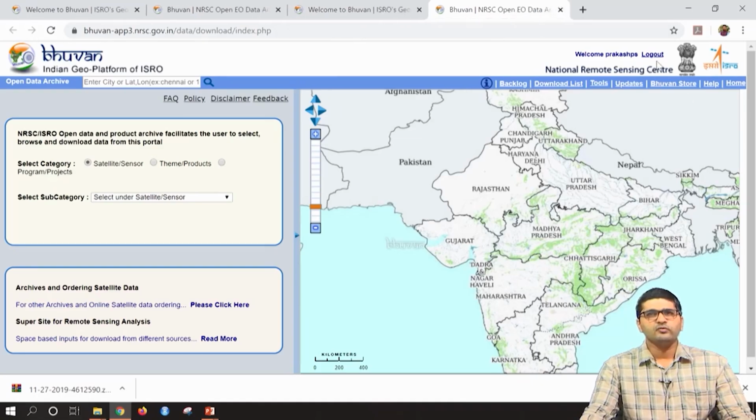So currently I have logged in to the Bhuvan page since I already have an account. If you don't have an account, you need to create one and then log in. To create an account, there will be a sign in option available at the right top in the Bhuvan page.